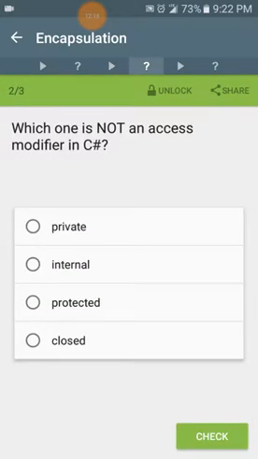Which one is not an access modifier in C#? Closed. Private, internal, and protected are access modifiers. Closed? No.